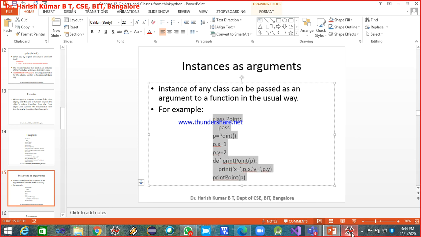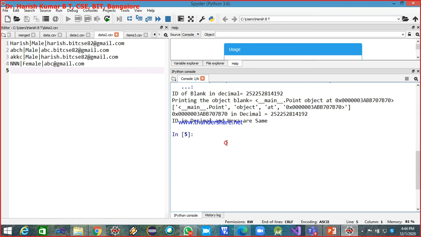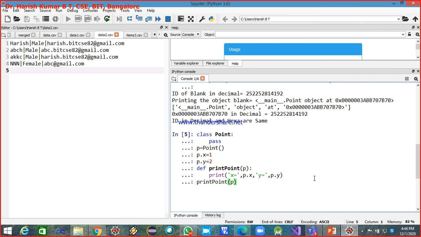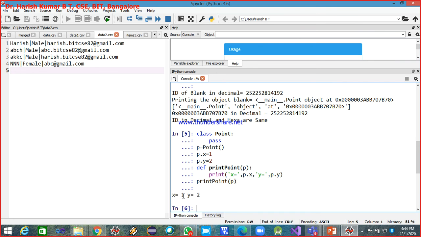And we'll execute this. Now x is equal to 1, y is equal to 2. So this is my Point class, and P is the instance created for my Point class, assigning the attributes here, and making a call to print_point by passing that instance as an argument. The definition of print_point receives the instance and then prints the values of the attributes of that particular instance.